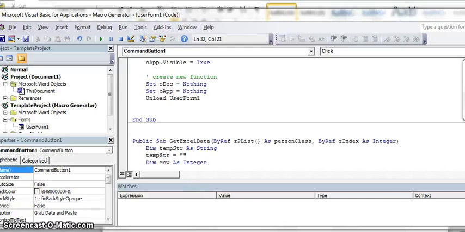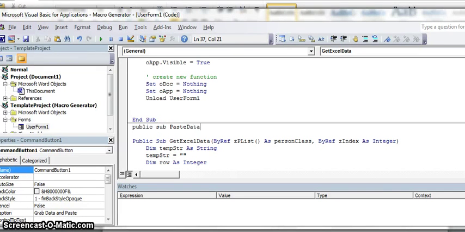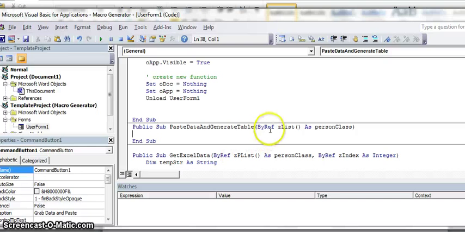Okay. Now we're going to go ahead and create that function, which is going to help actually paste the data and generate the table. So guess what the function name is going to be? Paste data and generate table. We're going to pass it person list as reference. And just FYI, by passing it by reference, if we were to manipulate the actual data here and change it, it will be reflected in the method that was called from. You can also have it by value, or by default. If you don't even include this identifier, it is by value.